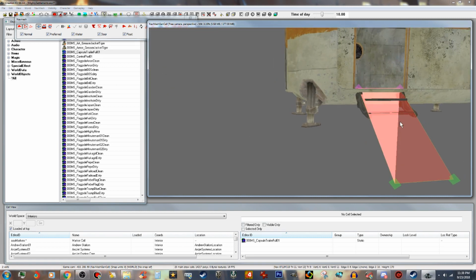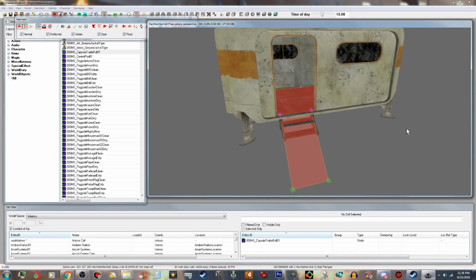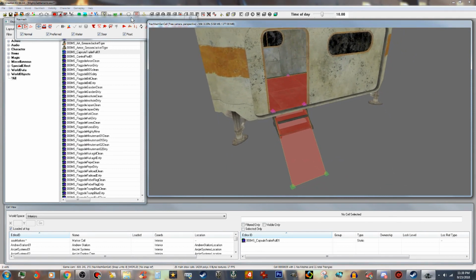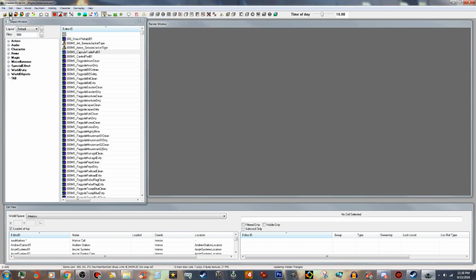So that's all you really got to do with that. And that is done. You don't even have to finalize or anything. Just close it. It's already done. We're going to save that. And now I'm going to go into game and show you that this works.